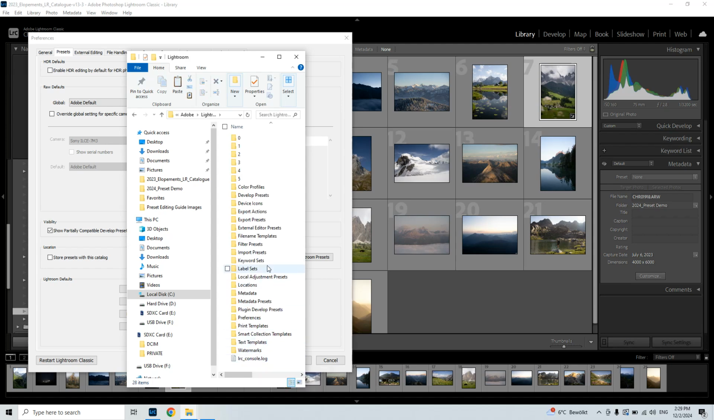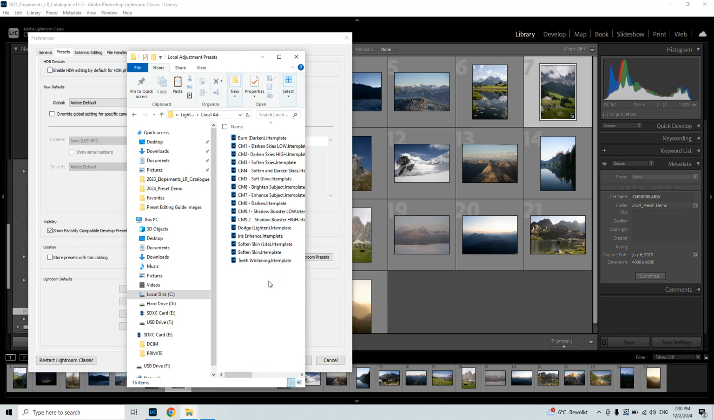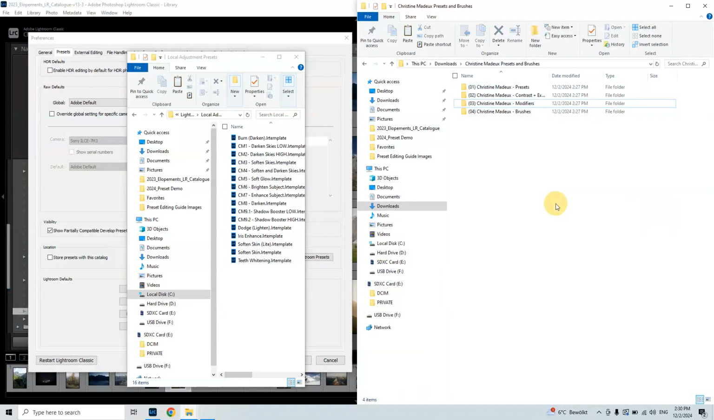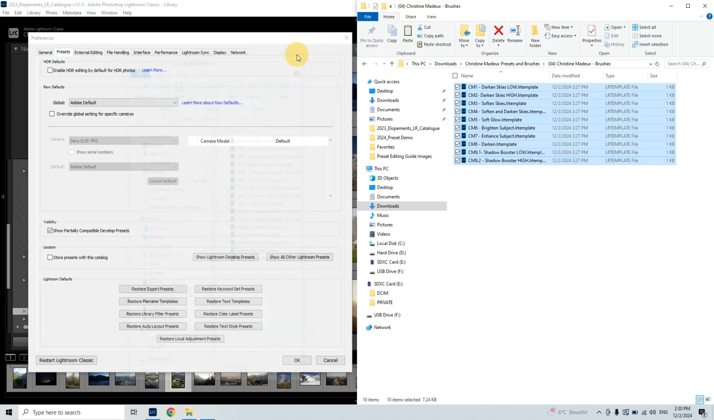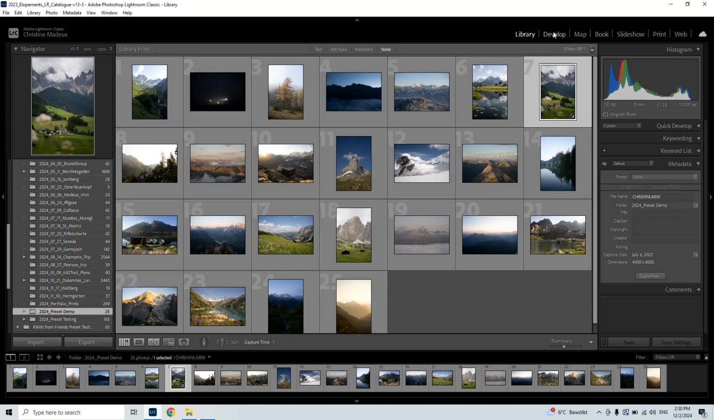And then in there, you want to find the folder called Local Adjustment Presets. I'm going to click on that. And then from there, this is where all of my masking presets are found. And so here under folder number 4, Christine Madeux Brushes, you can click in there. And then you can just copy all of those over, and then paste them, drag and drop, whatever you prefer. And then once you've done that, mine are already in here, as you can see. You can close this window. And then once again, you're going to want to restart Lightroom Classic, and that'll make sure that your brushes show up under the masking tab. So I'm just going to hit OK, since mine are already downloaded and installed.